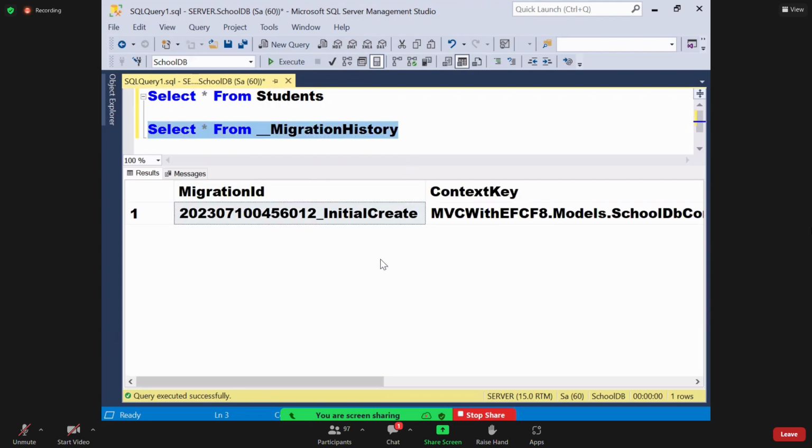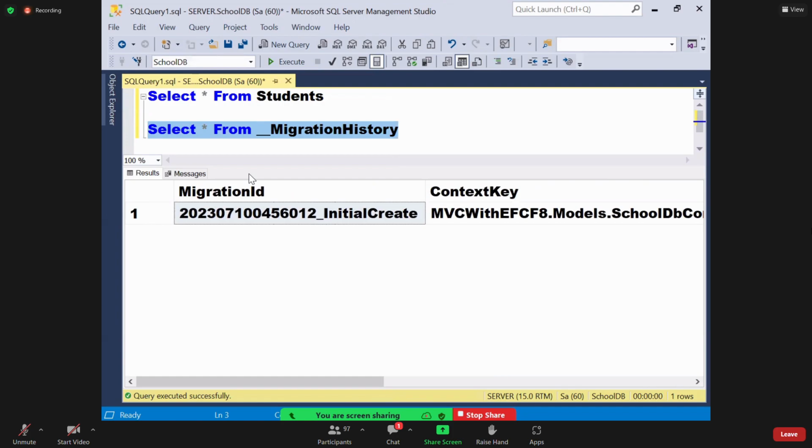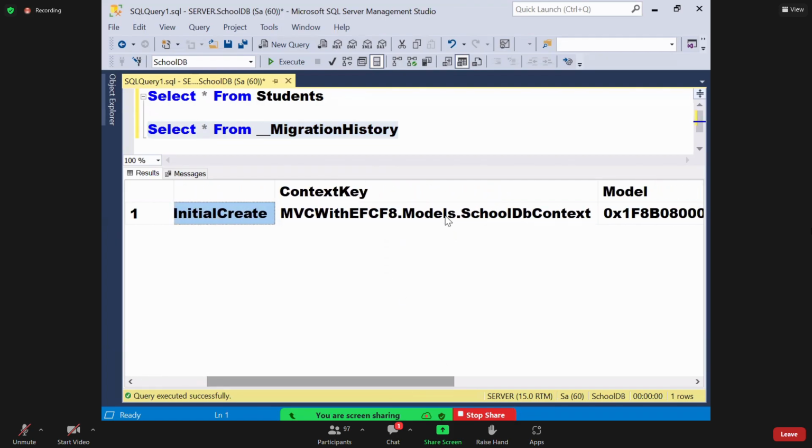The MigrationHistory table will contain some information for you. What information? Basically, whenever the database is created for the first time, it is going to insert a record into the table with some ID. And this is called the context key: your project name dot the context class name.